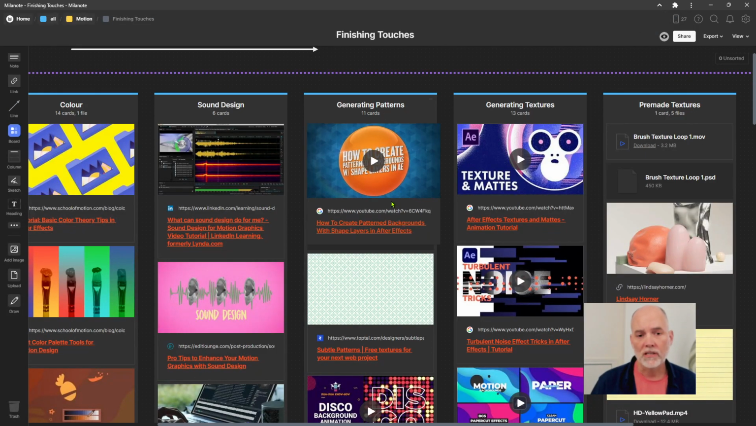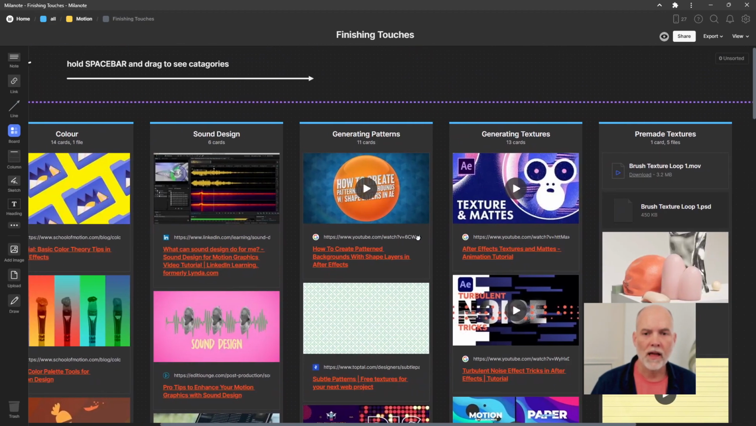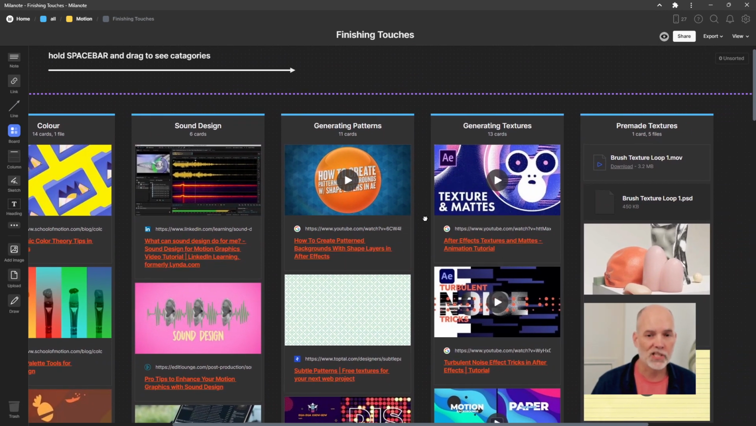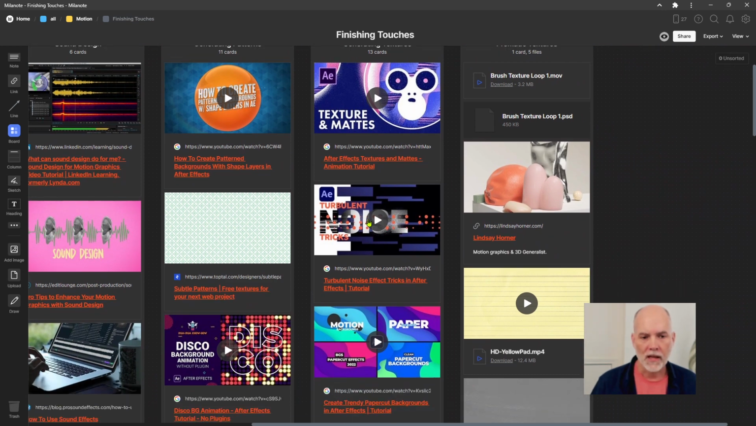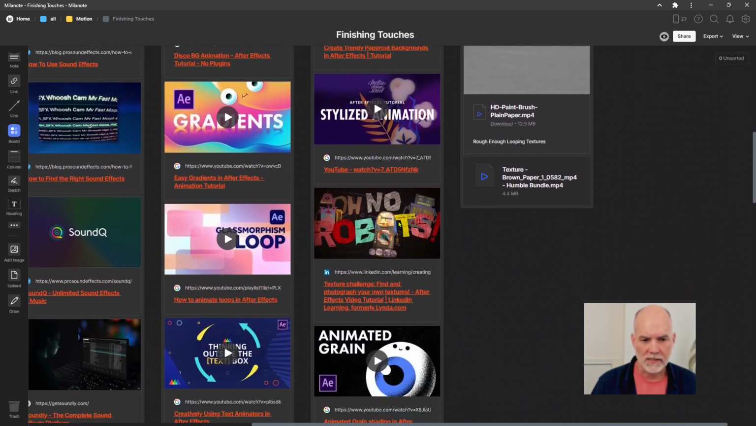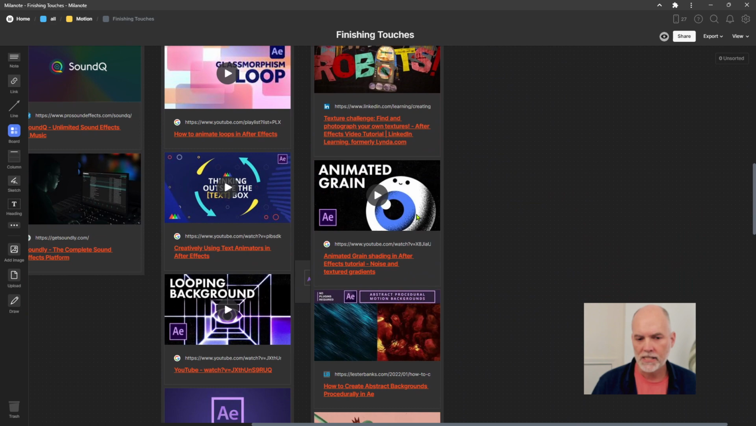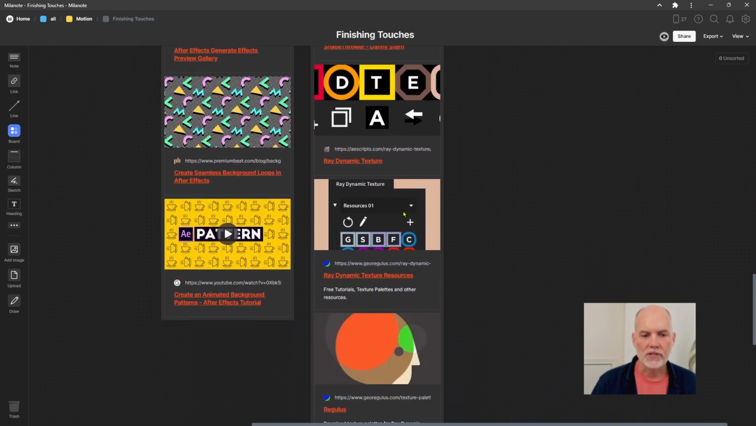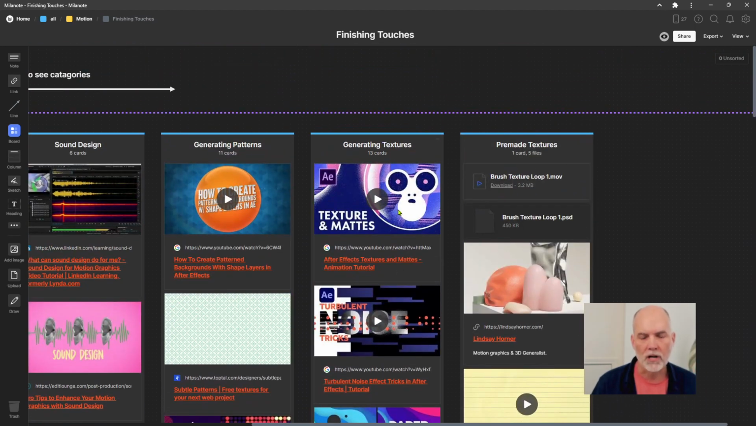Okay, so we can generate our own patterns and textures. Certainly texture mats. This one here is Ben Marriott, who does some amazing work, and turbulent noise, and you can get this one here, sort of stop-motion-y. There are all kinds of ways for you to create textures and a little bit more grit and love in your work. And then actually pre-made textures.